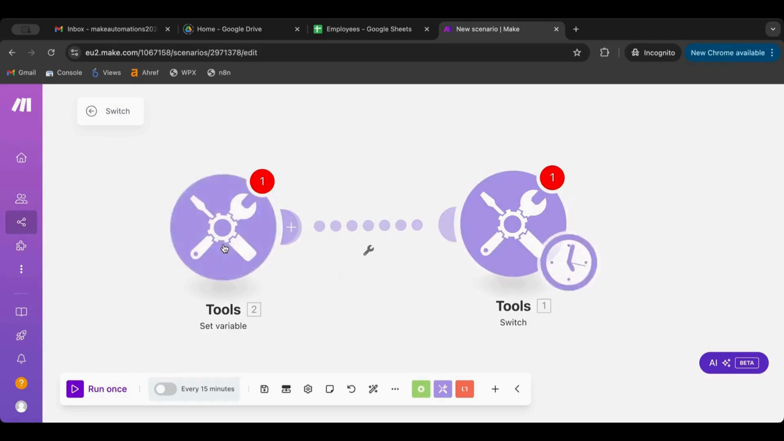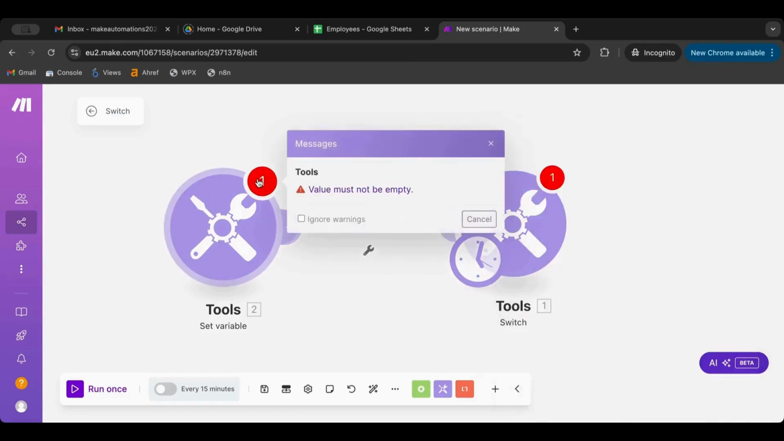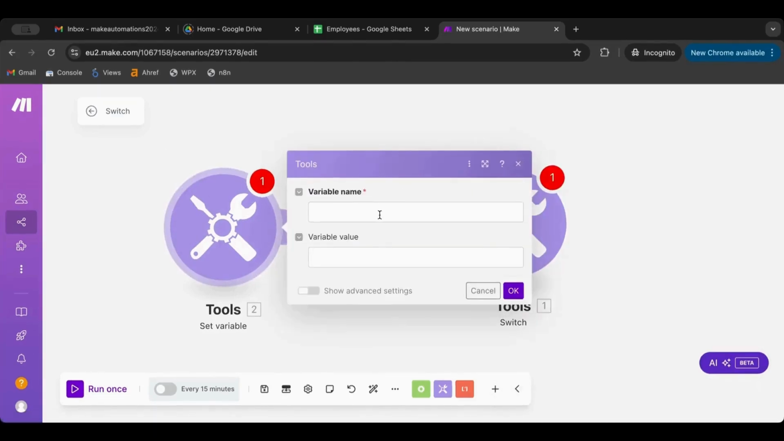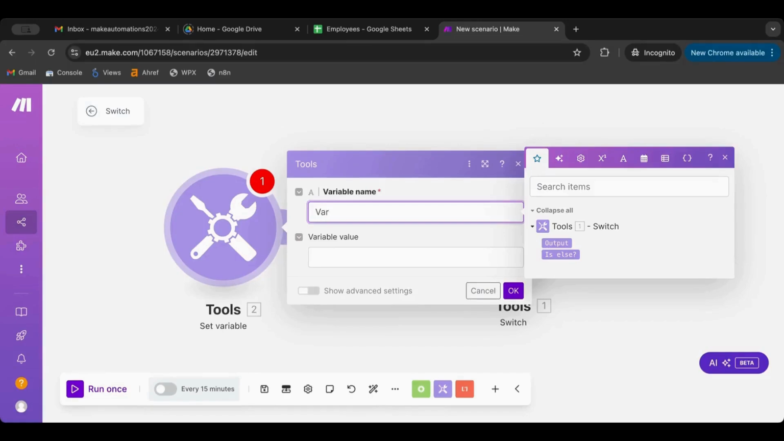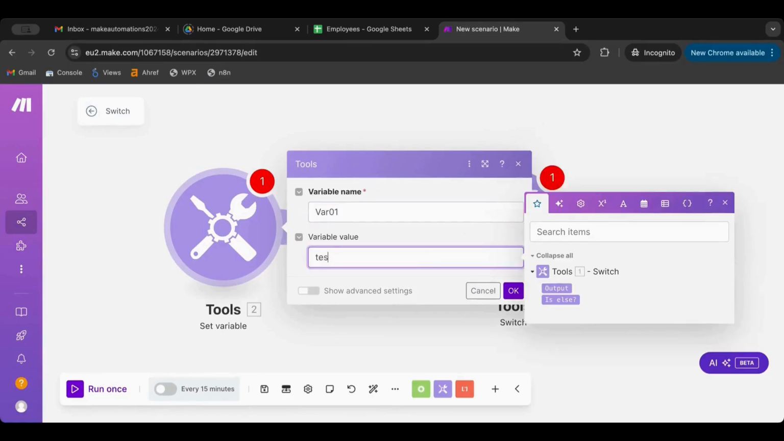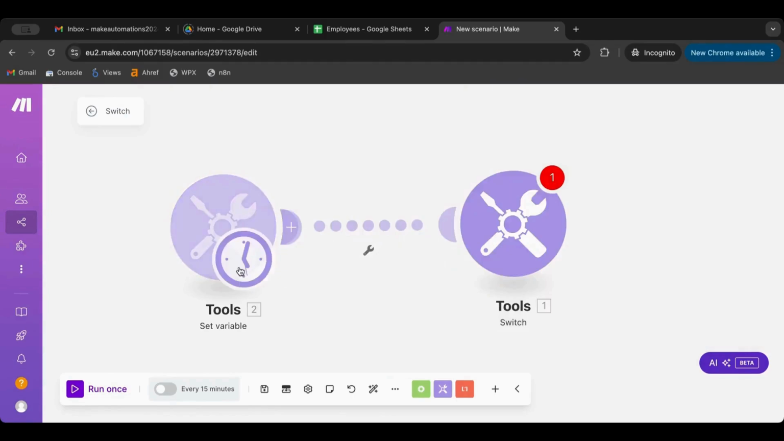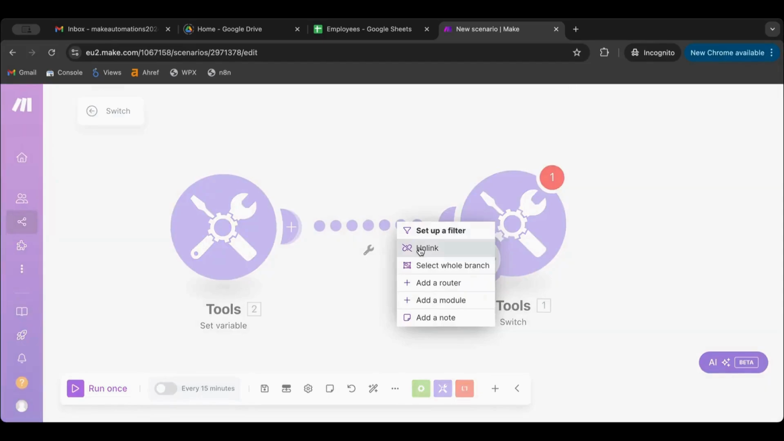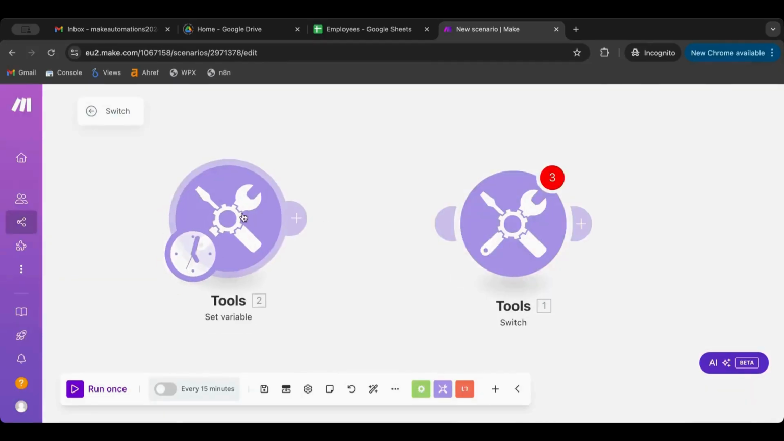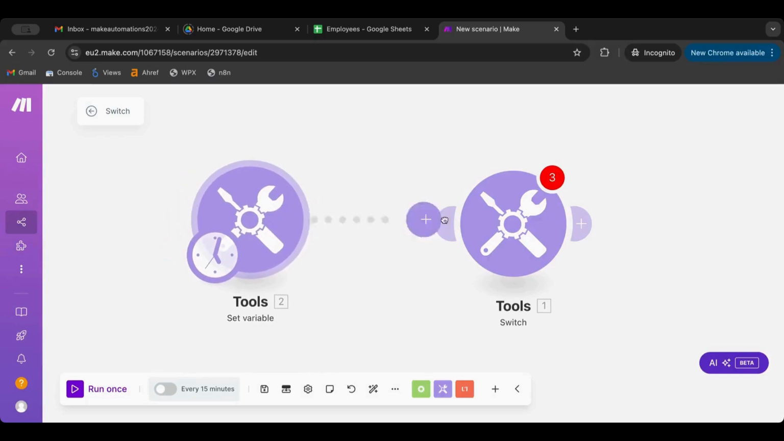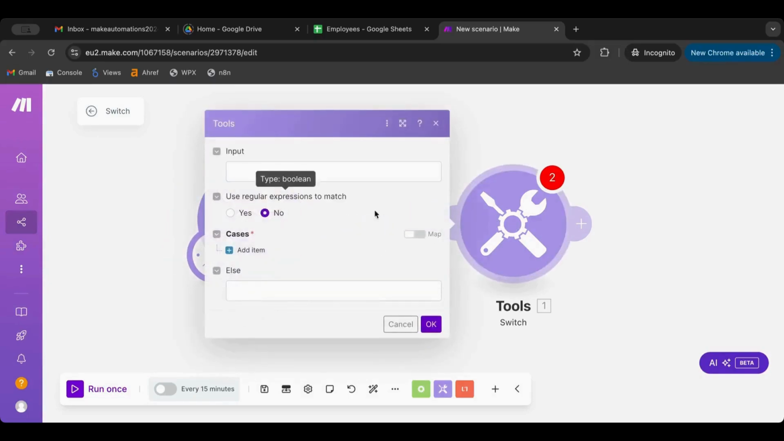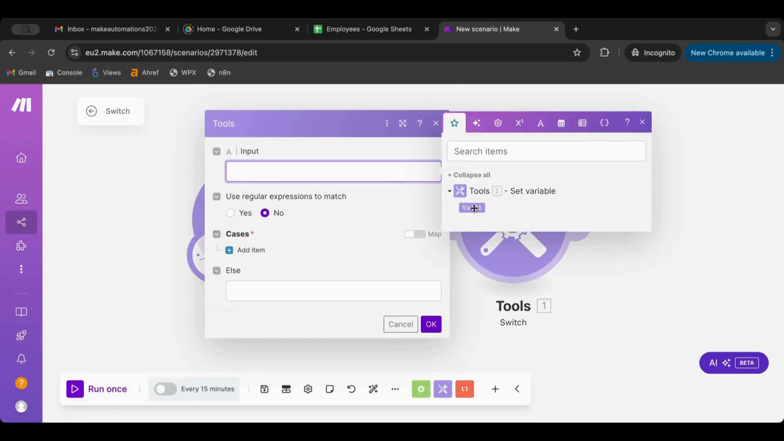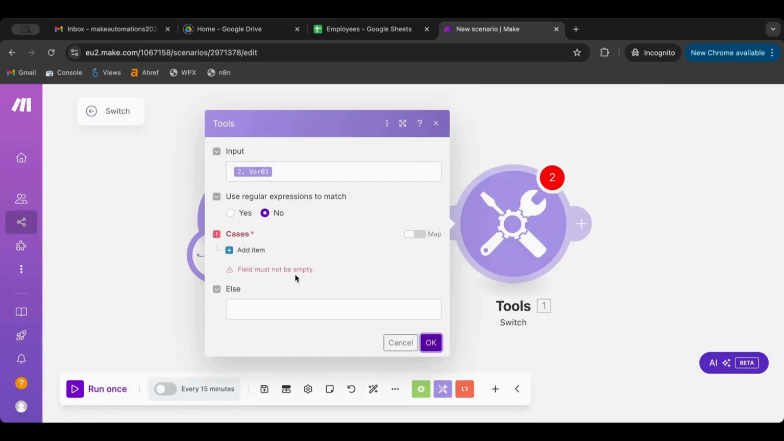Somehow it's not accepting. Yes, okay, let's name var1 and test, and then move this here. Maybe I need to unlink first. Yes, that works. Then I'm gonna connect this, and this is the switch node. So for the input, let's input var1, and then we need to make cases.